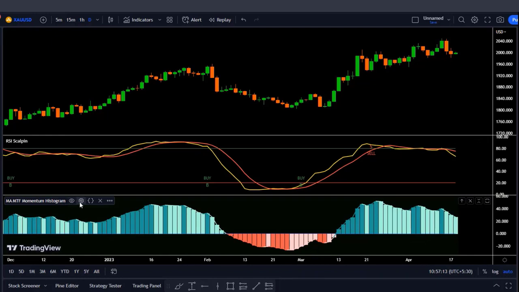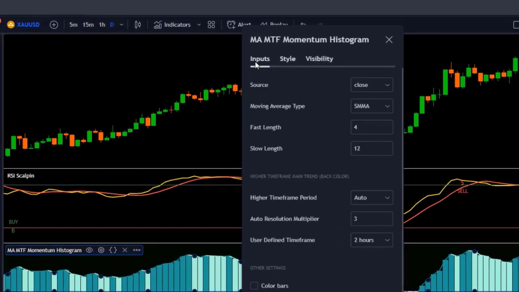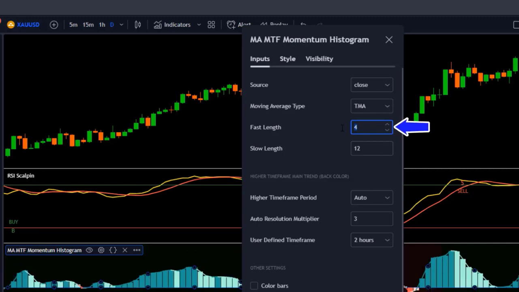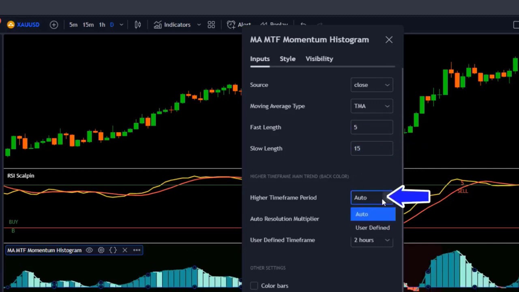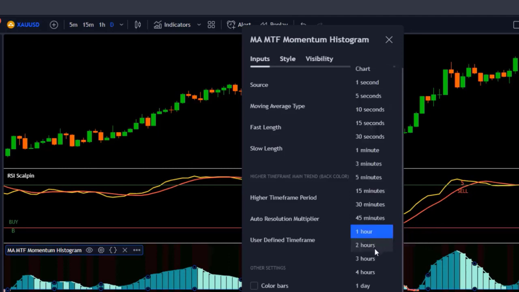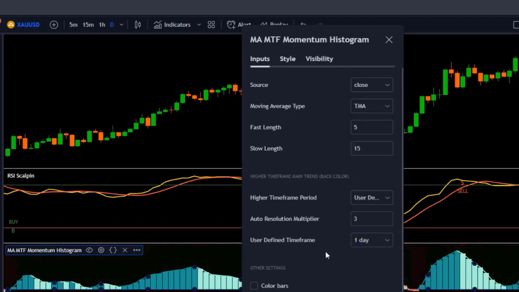You go to the settings of the indicator and first you change the moving average type from SMMA to TMA, the fast length to 5, and the slow length from 12 to 15. Here we're going to use a user-defined time frame, and in this case I will use the daily. So you must check in your strategy what fits best for you. But since I'm here on the 4-hour, I will use the daily. And then you click OK.